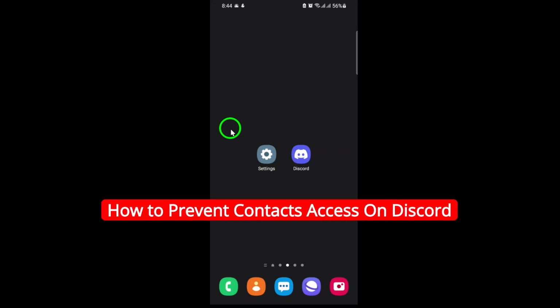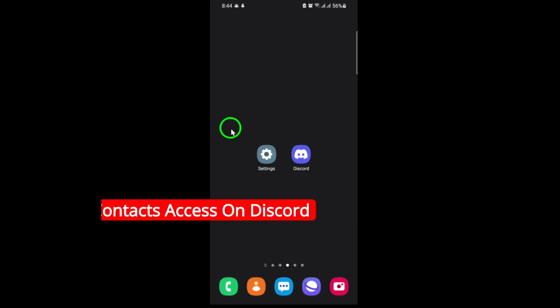Welcome. If you want to keep your personal information safe and stop Discord from accessing your phone contacts, you're in the right place. Today, I'll walk you through the updated steps to prevent Discord from accessing your contacts on your Android device. Let's get started.